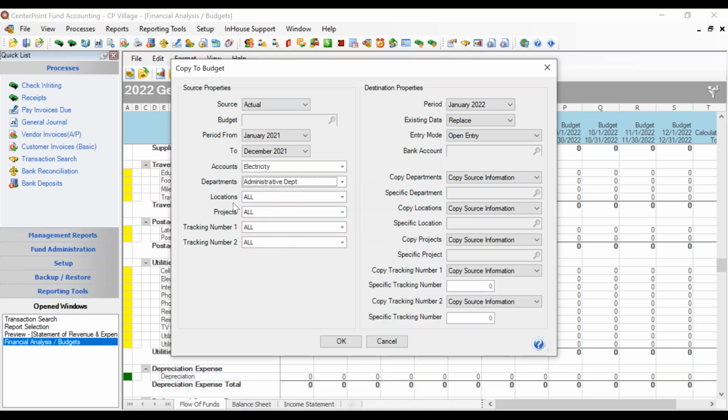Now I'm not worried about budgeting for different locations, and I'm not worried about budgeting for different projects, tracking number 1 or tracking number 2. If I was budgeting for a specific location, I would want to choose that location here. And if I was budgeting for a specific project, I would choose that project there. But I haven't been using those features, so we're going to go ahead and just leave those set to all.